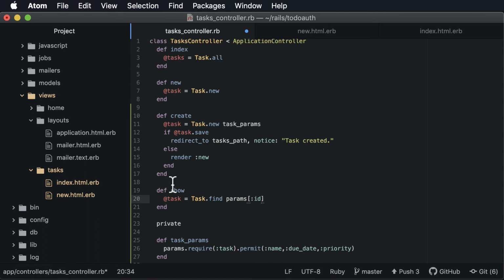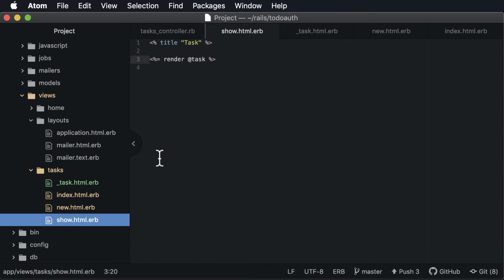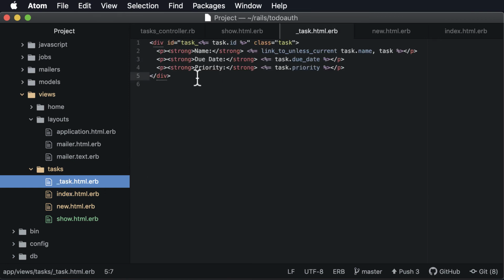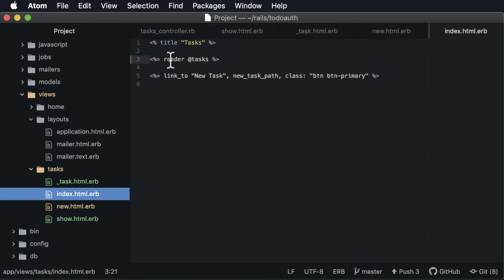So off camera, just for time's sake, I'm going to create the rest of the show page. So what I did is I created a show view, and I just added a title. And now I'm doing the same thing I did in the scaffolding. I went to my index.html and I took out that div tag that was being done in a loop, and I added it into a task partial right here. And then my show page renders one task with that partial, and my index page renders an array of tasks using that partial, just like in the scaffolding.